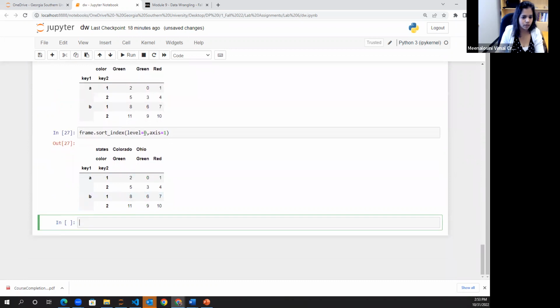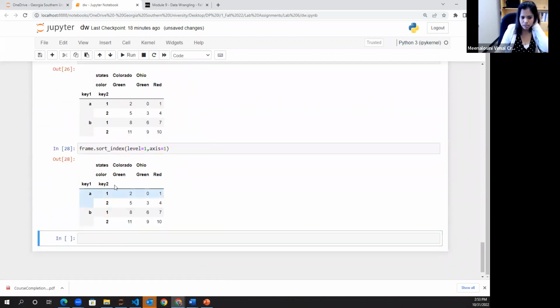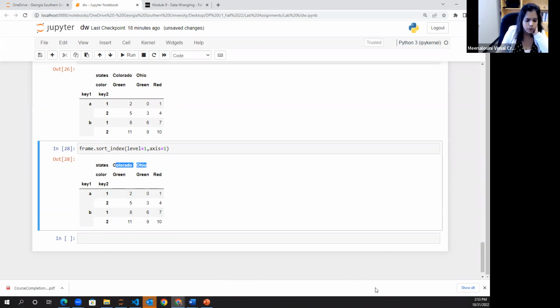And level 0. So okay, let me give level 1 for states. Now you can see it got changed because already it is in alphabetical order. Okay, so next we're going to speak about some of the statistical operations that we can do based on the level.